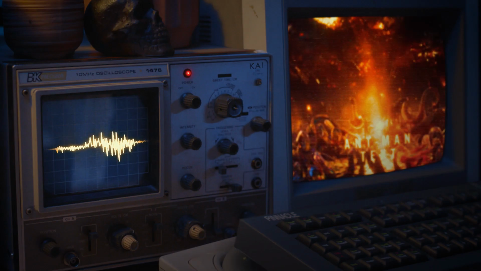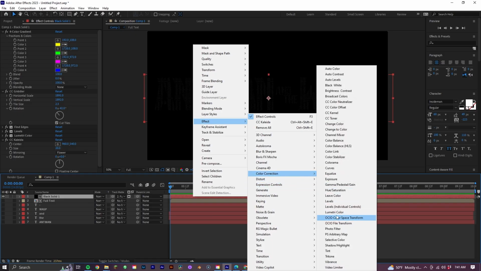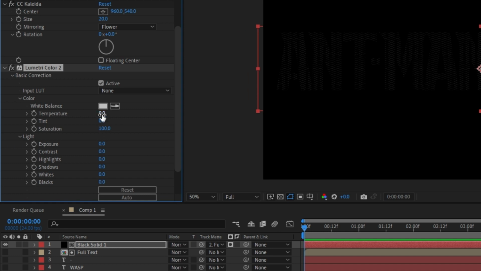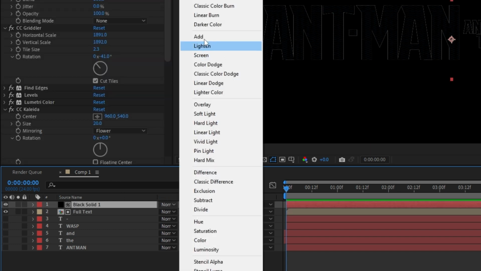But Austin, I feel like the solid layer could use a touch of blue since the original has that blue tone. Yeah, that wouldn't hurt to add. So let's go ahead and apply another Lumetri color to our solid and bring down the temperature to negative 100 while also dropping the shadows to negative 100. Now let's make sure to turn the text layer back on and set the blending mode for the solid to add.